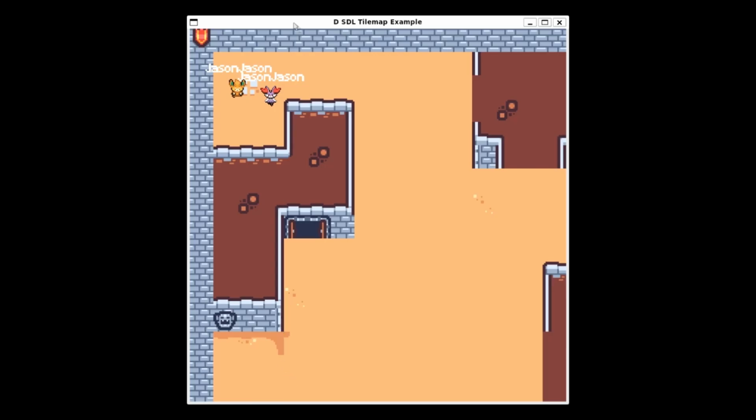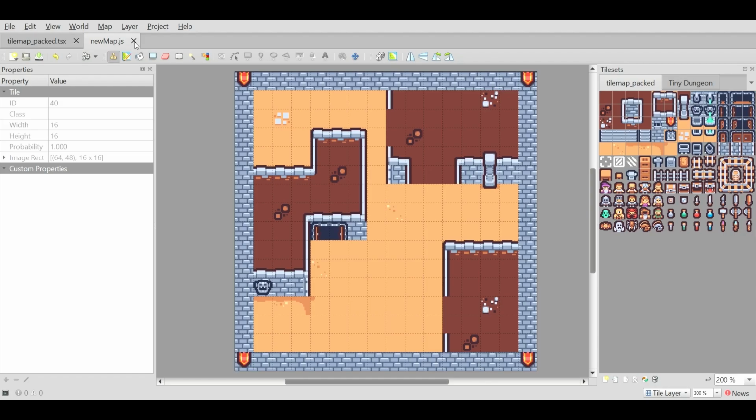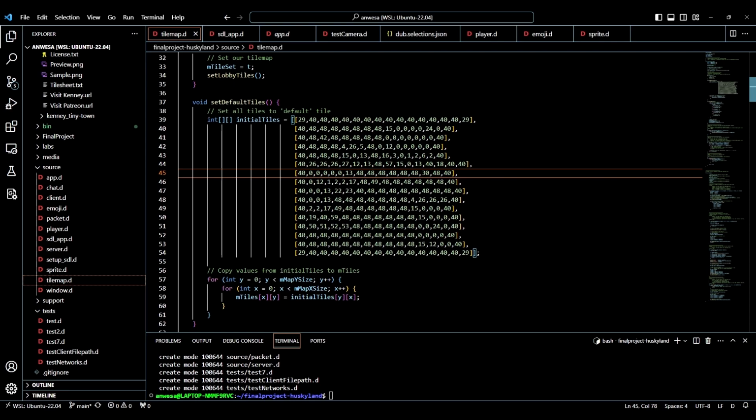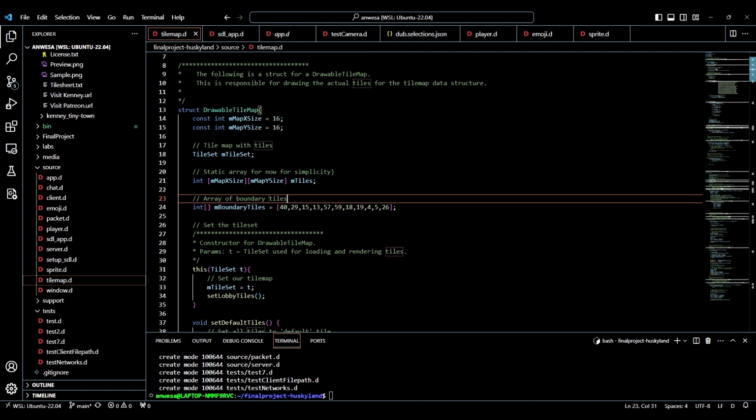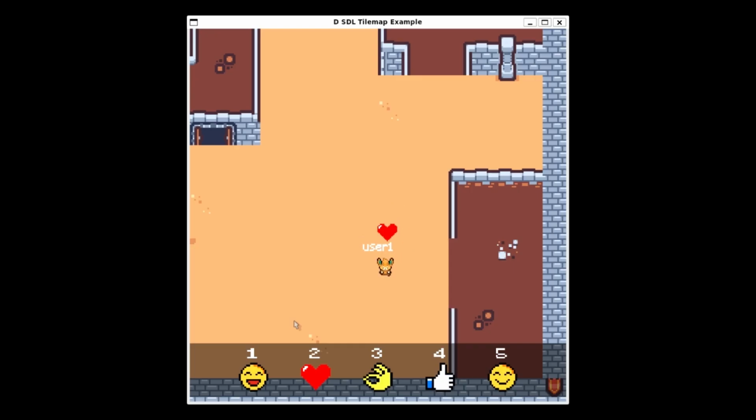Hi, my name is Anvesha and I'm going to talk about 2D graphics implementation in our project. We have used an application called Tiled to design our basic map and generate an array. We have initialized the array, as you can see in our tilemap.d file, and have also added a boundary array mentioning the boundaries. With the help of this, we implemented our collision logic.